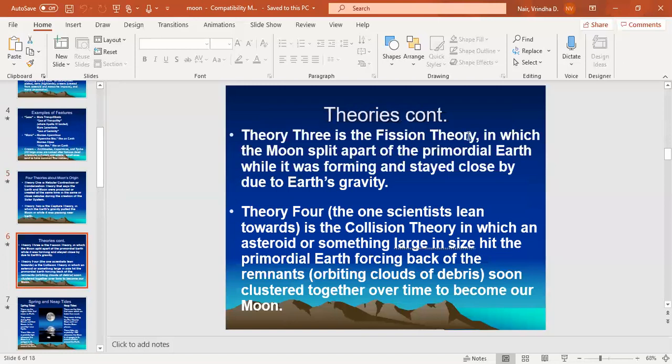Theory three is fission theory, in which the moon splits apart from the primordial Earth while it was forming and stayed close by due to the Earth's gravity. Again, these are theories. And theory four, the one scientists lean towards, is collision theory, in which an asteroid or something large in size hit the primordial Earth, forcing back the remnants. Orbiting clouds of debris soon clustered together over time to become the moon.